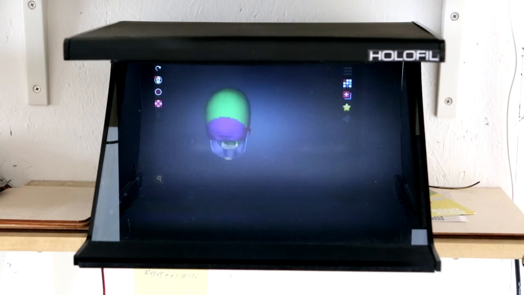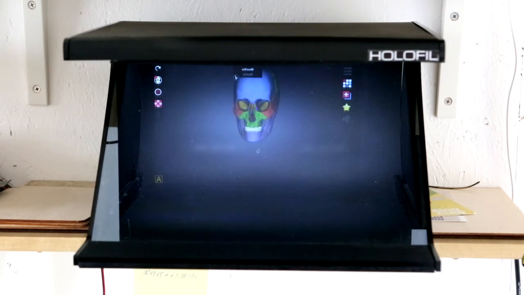Okay, this is about it. Let me see what happens when I click on the tooth. See, this is just to give an idea. Now I'm going to load another part of human anatomy.